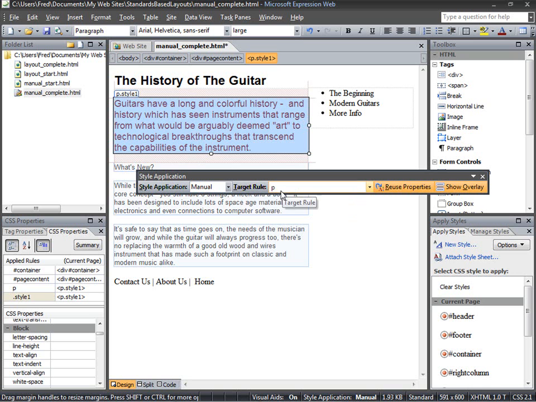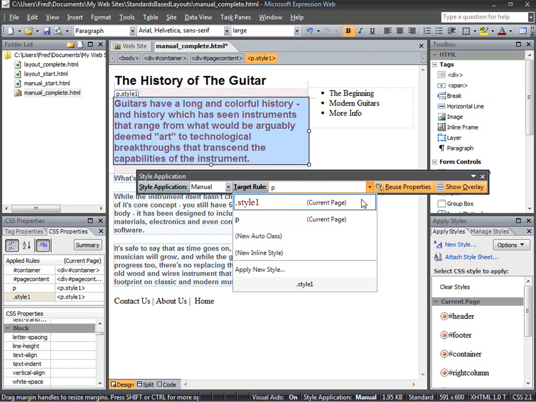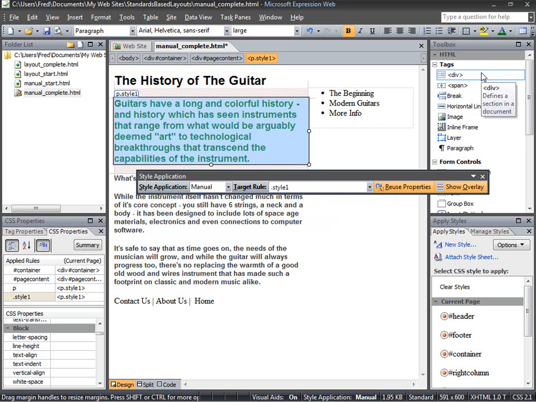From here, I'm going to set Target Rule to P, and I'm going to click on the bold button up top, and you'll see this applies boldface not just to this paragraph, but to all paragraphs in my page. This is because I've modified the existing P tag selector. Now if I decide I want to go back and change the color of this first paragraph again, all I need to do is under Target Rule, set it back to Style1, change the color, and you'll see the color is applied only to that paragraph and not to all paragraphs in my page.